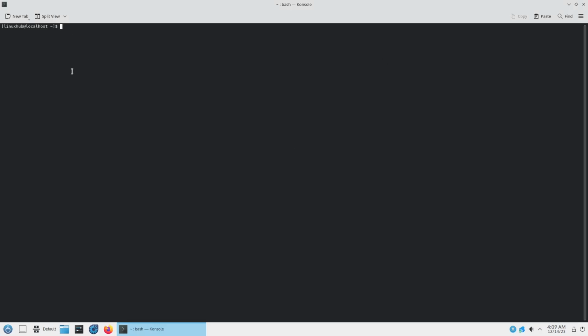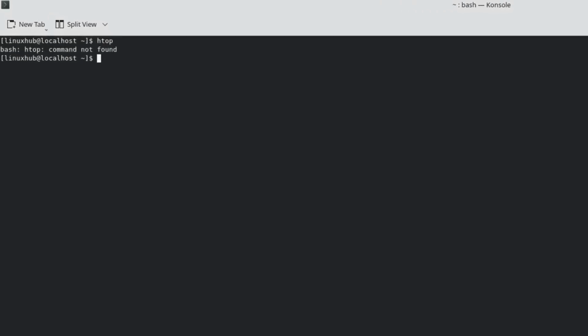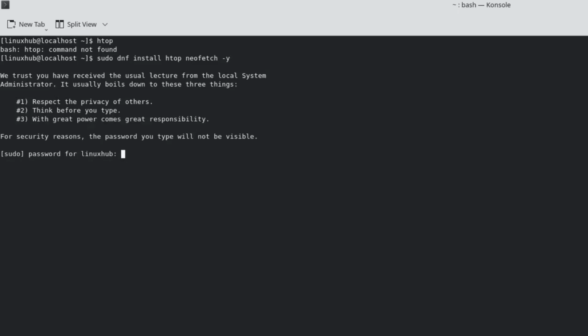Just wondering if they have HTOP or NeoFetch installed by default. They do not. So we'll do a sudo dnf install HTOP and NeoFetch. See if this works.